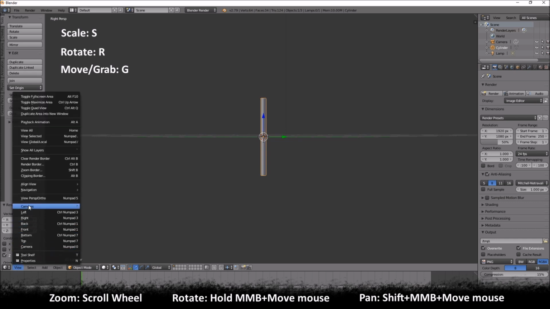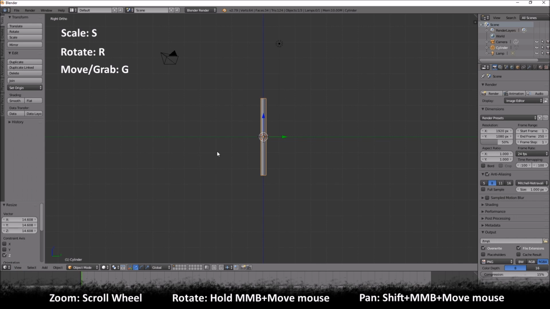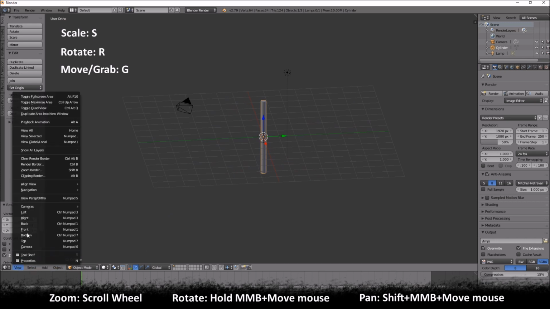There are two modes, perspective and orthographic. Orthographic gives you the flat view instead. It just removes the perspective. And this is handy when you're modeling because it removes the perspective distortion. So we're going to go ahead and work in orthographic view. Again, you can toggle that in the menu here or your number pad 5.